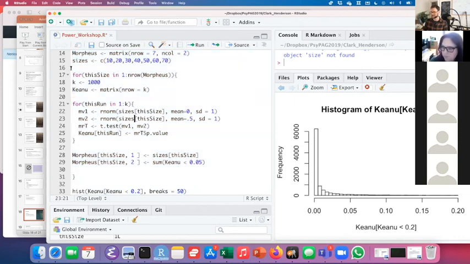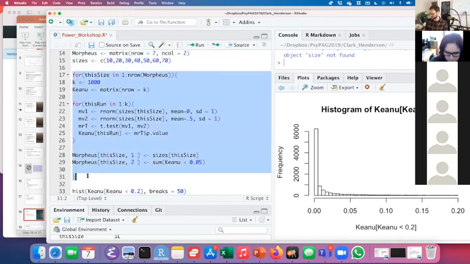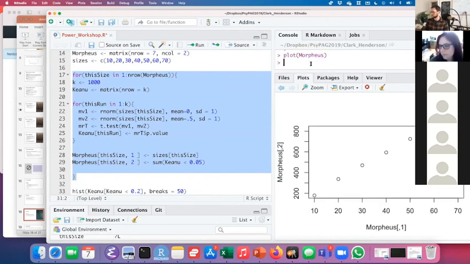Yeah, sizes, typo, Morpheus, go. Huzzah! All right, now what we can do is just plot Morpheus. And that's our power curve. We see that at, I mean, we could divide this by 10 to get percentages, but you can do that in your head.